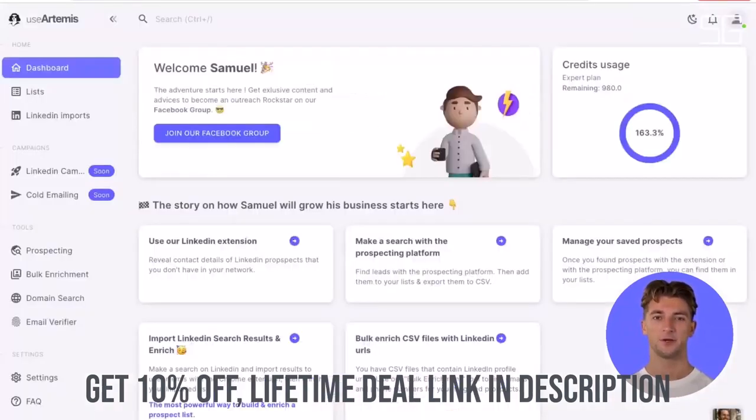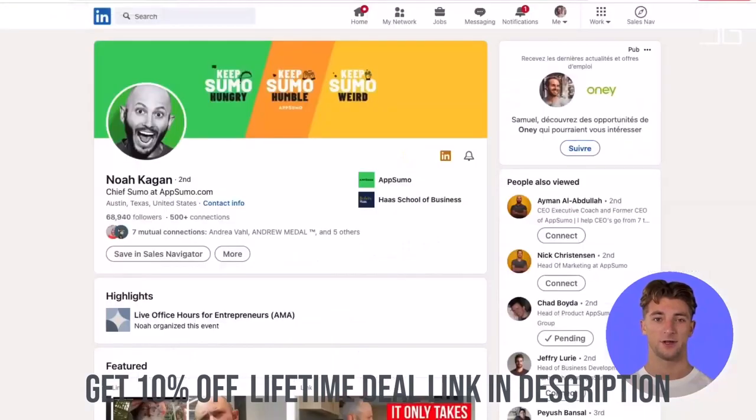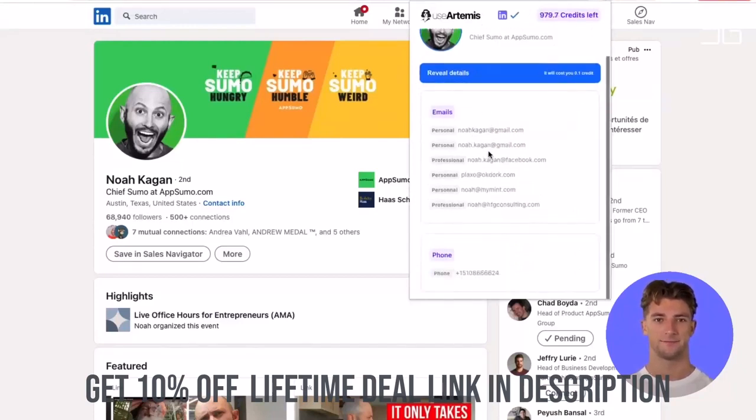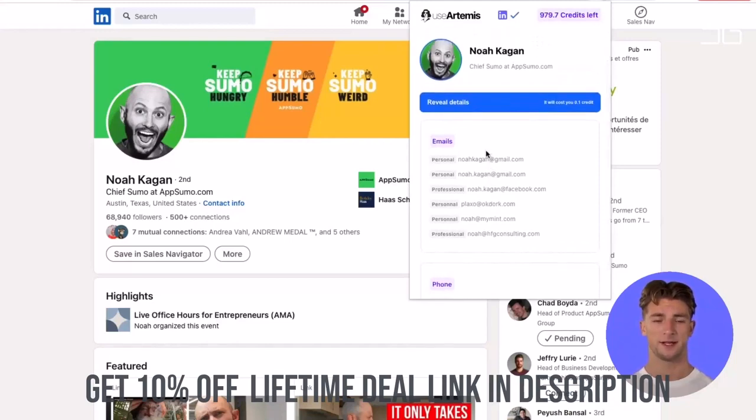Once it's done, open a LinkedIn profile and launch the Use Artemis extension. As you can see, the app found emails and phone number for this user. Click on Reveal to reveal those contact details. Once revealed, leads will be saved on your account.